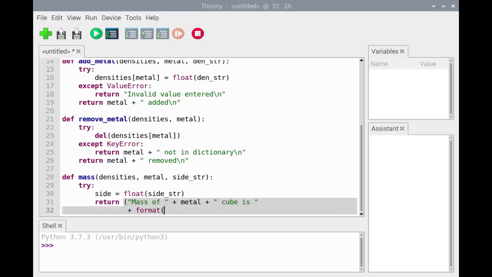In this return statement, we enclose the concatenation of strings in parentheses for implicit line joining. Also, the calculation of mass formatted to 2 decimal places is also part of this statement.